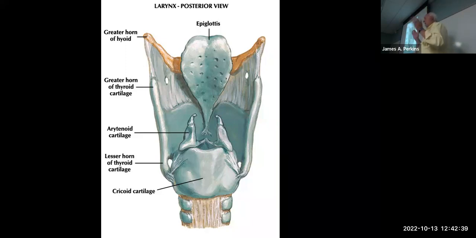But as I say, they can tilt forward and backward. They can tilt medial laterally, and they can actually rotate. So there's a lot of movement of these arytenoid cartilages. As we'll see in a few minutes, the arytenoid cartilages are the posterior attachment for the vocal cords. The anterior attachment for the vocal cords is the inside of the thyroid cartilage, specifically the inside or posterior surface of that laryngeal prominence.